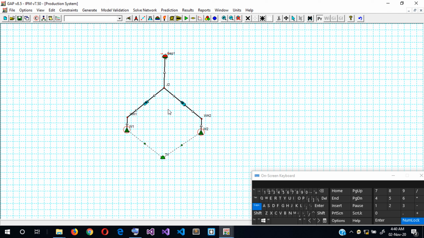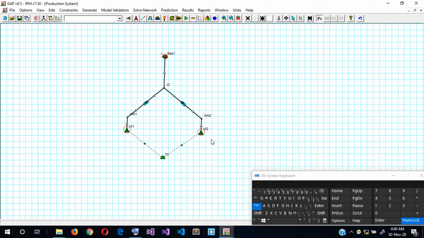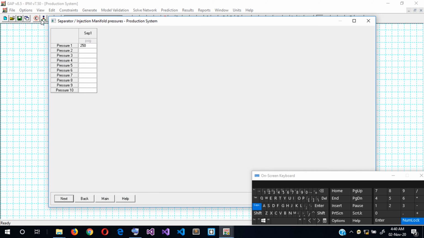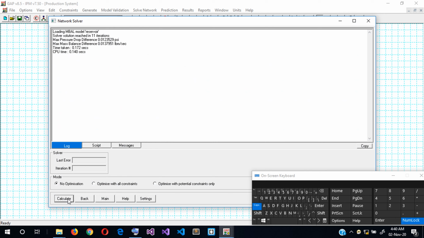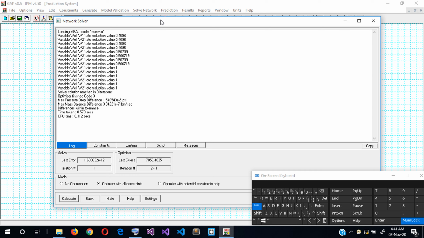Now we can run our solver again. Initially we were producing 15,000, and well 1 produced 7,006, well 2 7,006. Since they have the same properties and I used the same IPR file, they should contribute the same. Now let's solve this network again and see what happens. So let's use this one this time around. Solve network, and then I want to optimize with all constraints this time around. Then I'll click on calculate, and it's done calculating.